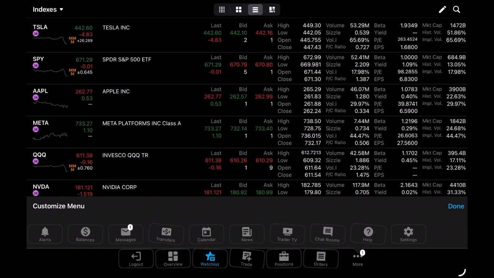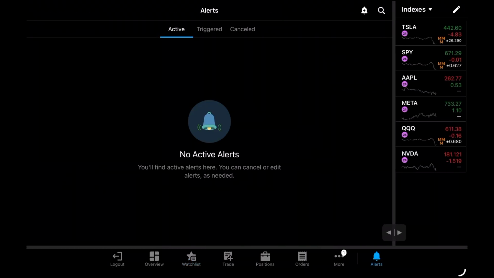But in this case, let's go ahead and start with breaking down alerts. So I'm going to go ahead and click on this bell notification here at the bottom left, and now you'll see the alerts pop up. It'll show active, triggered, and canceled. Now clearly I have no active alerts set, but in order to do so, just take a look at the top right.